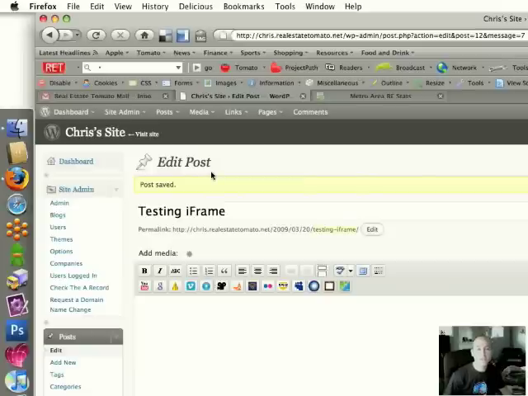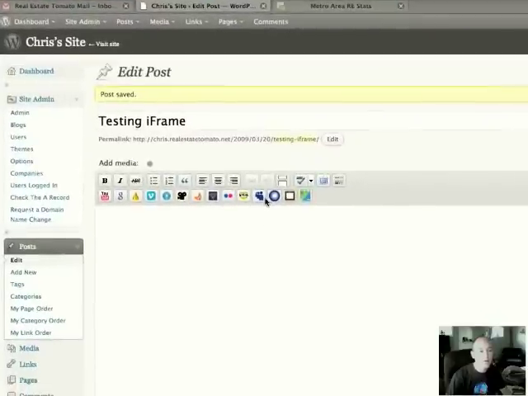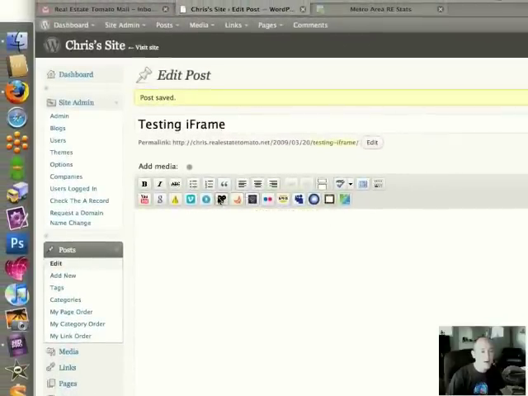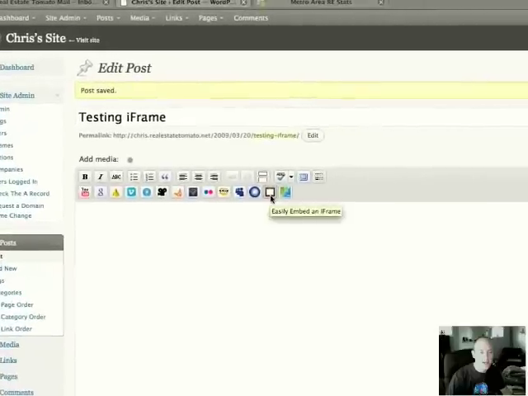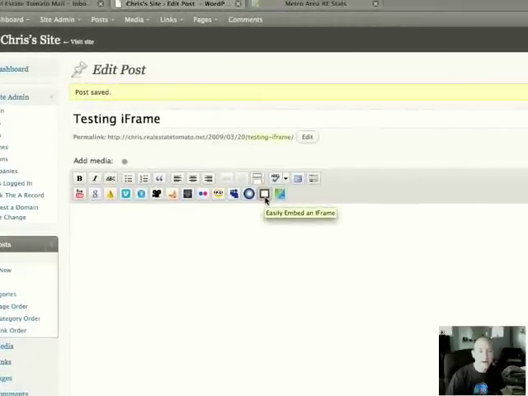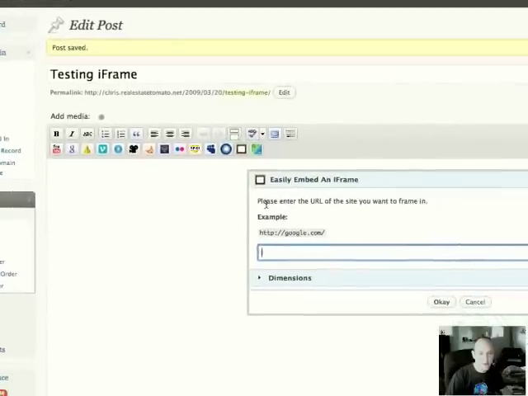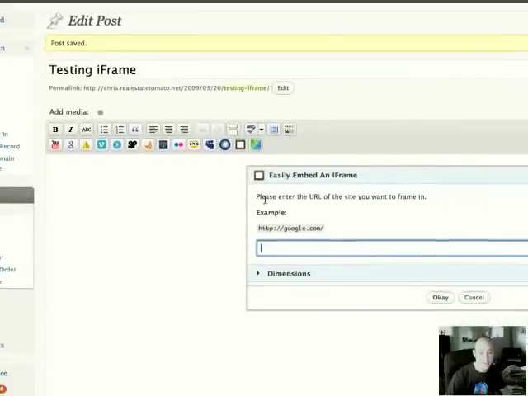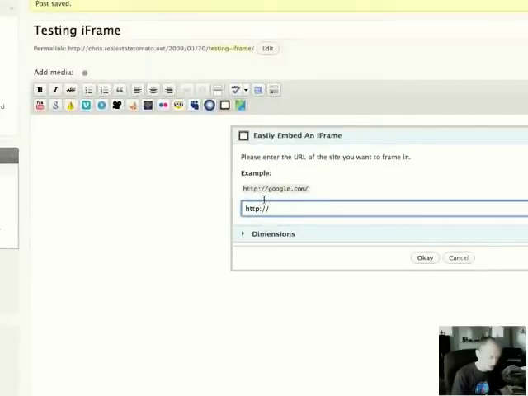So let's first just show you how to frame in any third-party website into a post. And this works for pages as well. If you're in the WYSIWYG, in the row of icons here that begin with the YouTube icon, you have this icon here that says easily embed an iframe. If you click on this, it will say please enter the URL of the site you want to frame in. So just as an example, I'm gonna use Craigslist. Everybody's heard of that site.